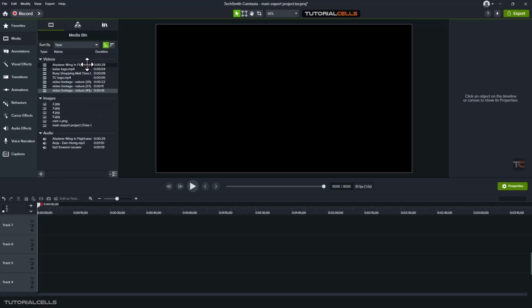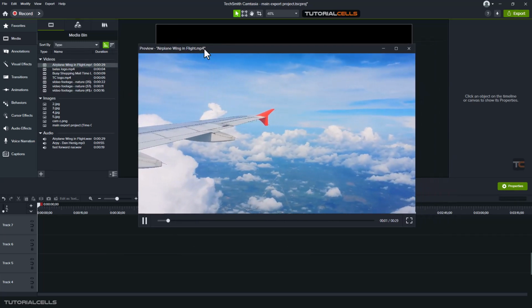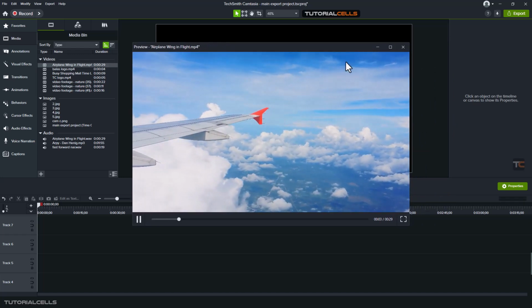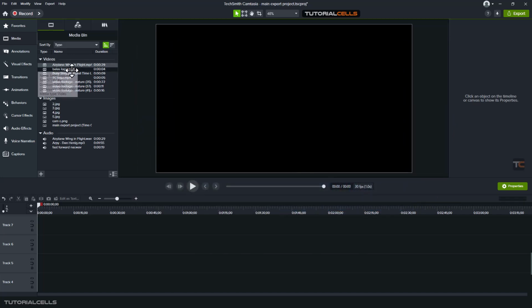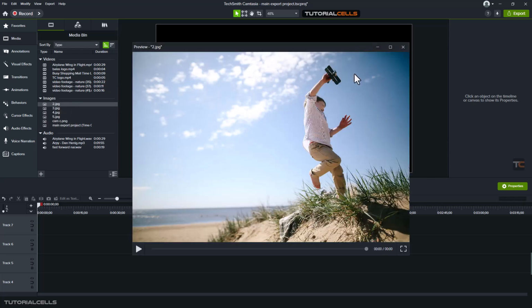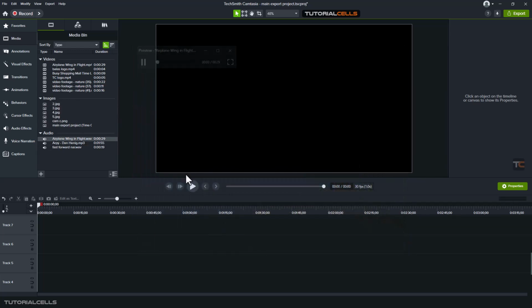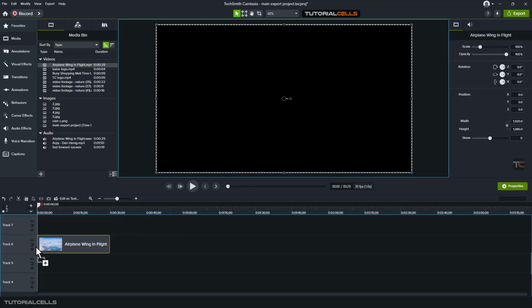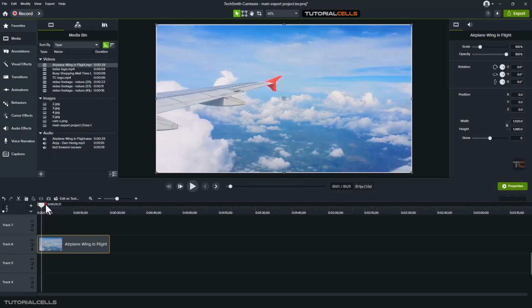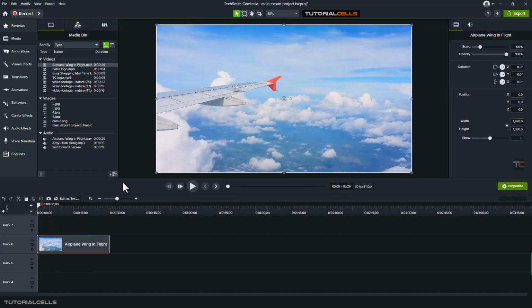For example, this video is in the media bin. You can double click on it to see what your media is. Double click on a video, double click on an image, and you can see them. Double click on audio and you can listen to it. After that, you can drag and drop it on the place that you want. This is the timeline, and that media is going to our canvas.